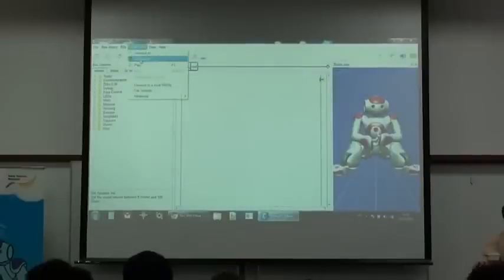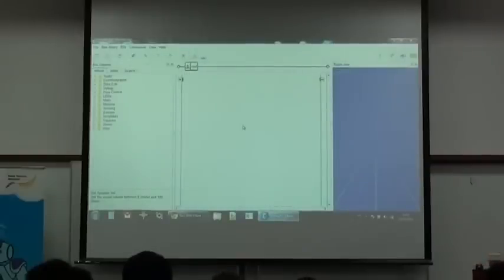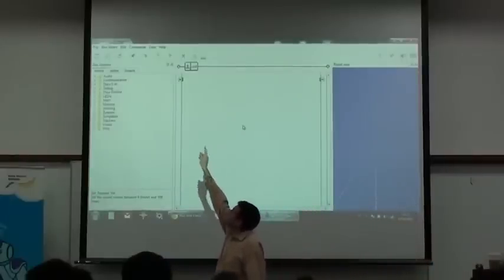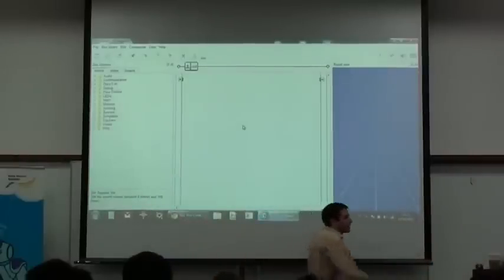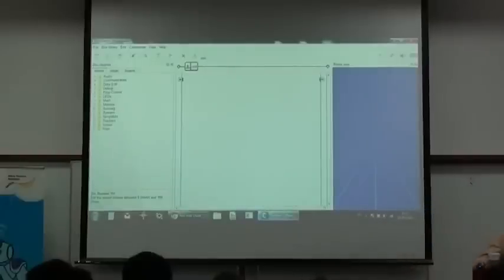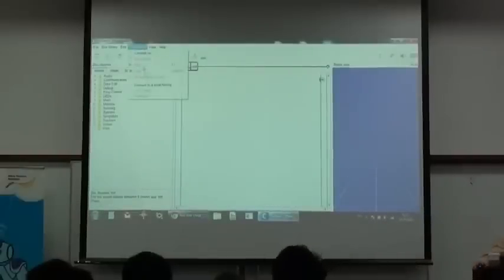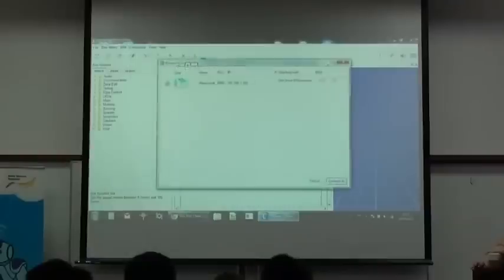You can of course disconnect from the robot. If I disconnect, I have nothing. So again, in the title bar, you don't have any robot. And I will reconnect to the robot.